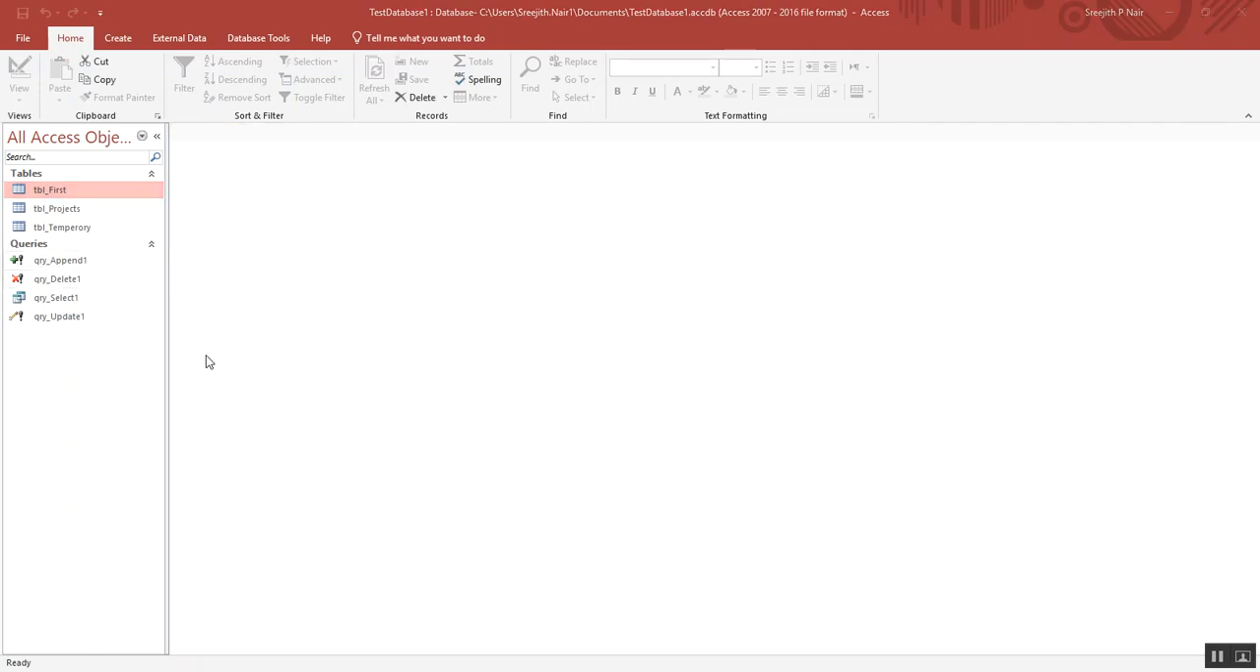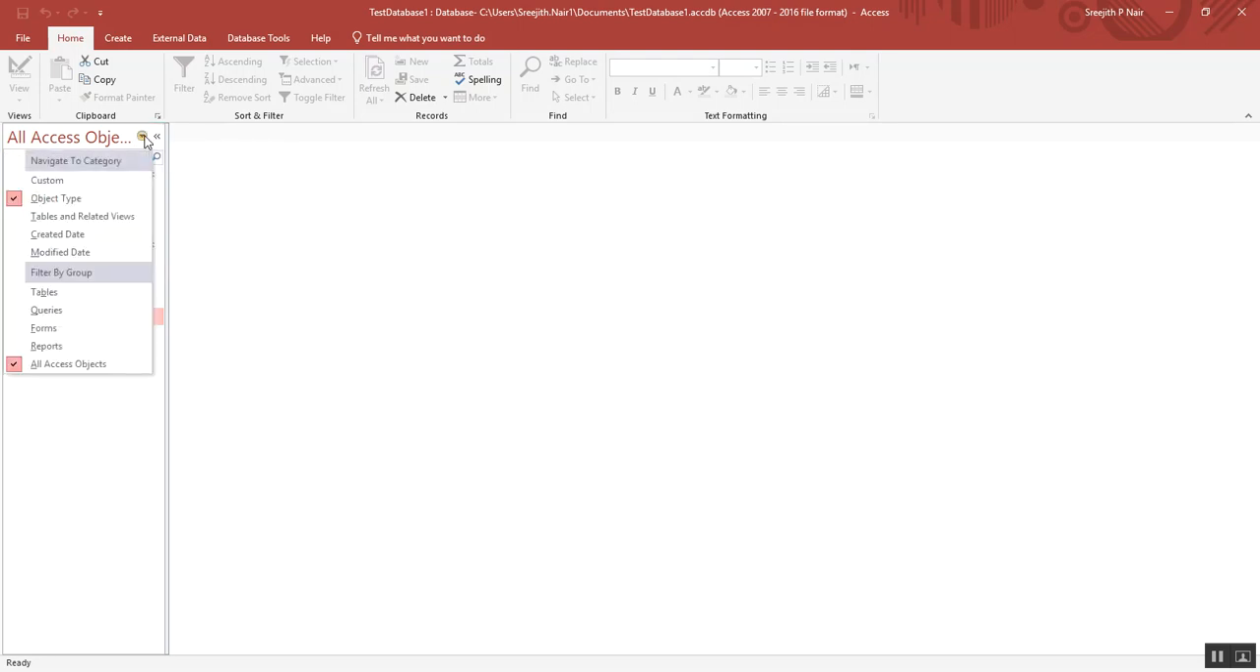Now you can see this is getting aligned. We created 3 tables: table first, table projects, and a temporary table. Then we've done 4 queries, including select query, delete query, append query, and update query. So all this is arranged in the access objects here. Now one more thing I need to tell you: you can even arrange or view it based on whatever you specify. Since I've selected all access objects, it's showing like that.